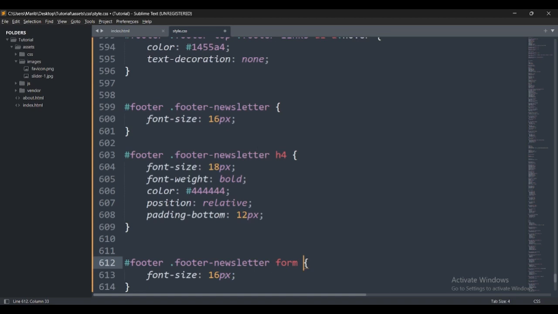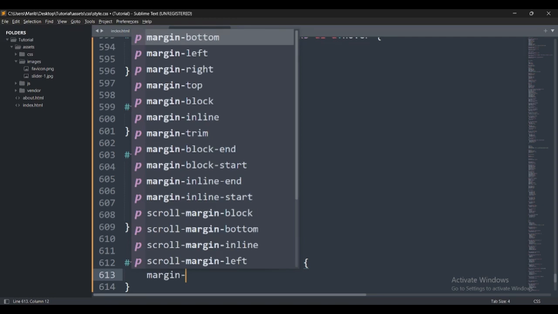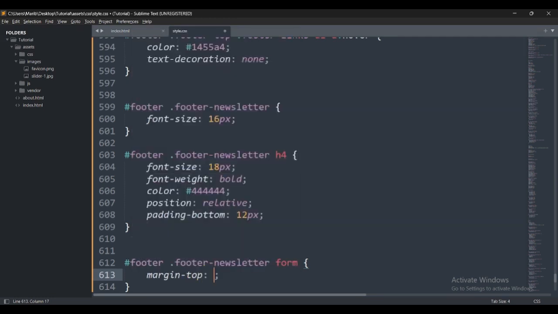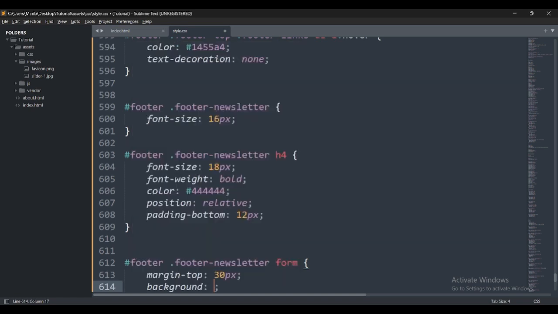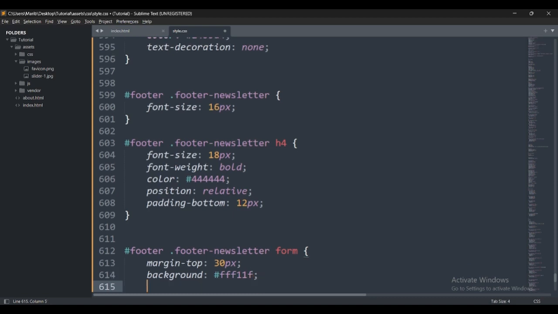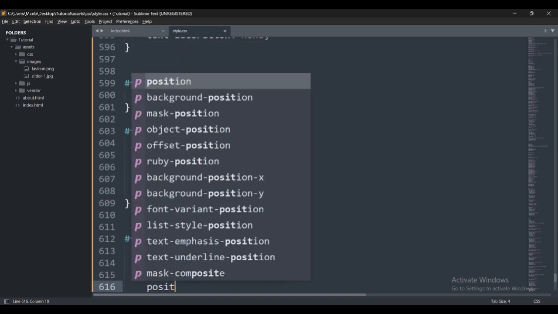Okay? So for the form, what do we do for the form? Let's think about that. First of all, let's give the form a margin. Let's give it a margin to the top. And we just give it about 20 to 30 pixels. And we can say background. So we want to give it a background. You can give it a background color of any choice of yours, but I just want to give it this. Okay, I want to make it just a little bit different. Let's see how it turns out to be. So I'll give the padding 6 pixels and 10 pixels. And then I'll make the position relative again.